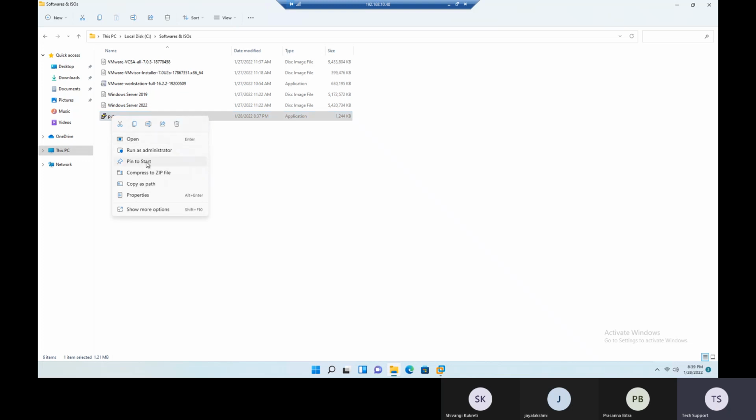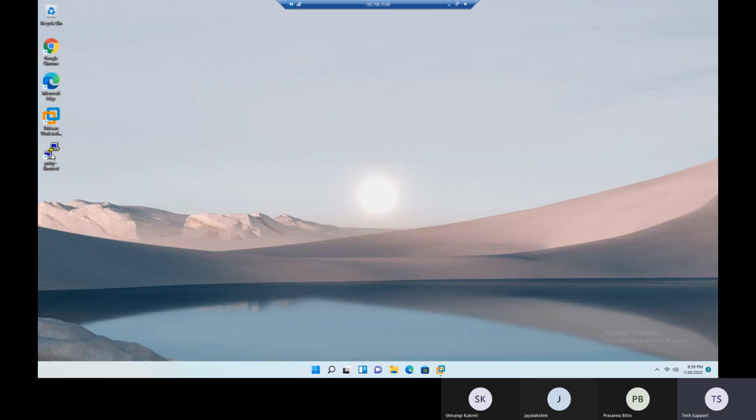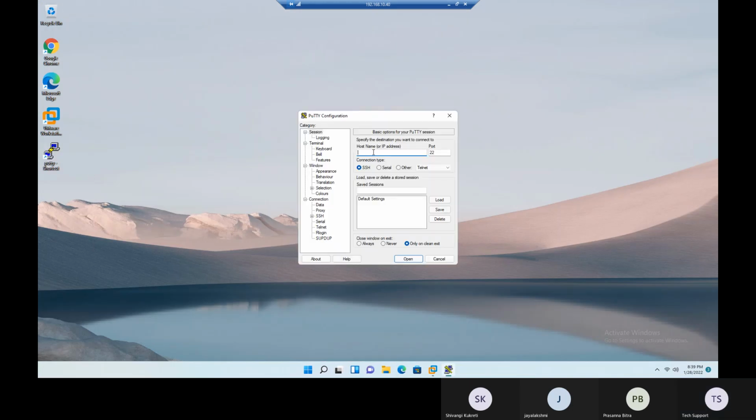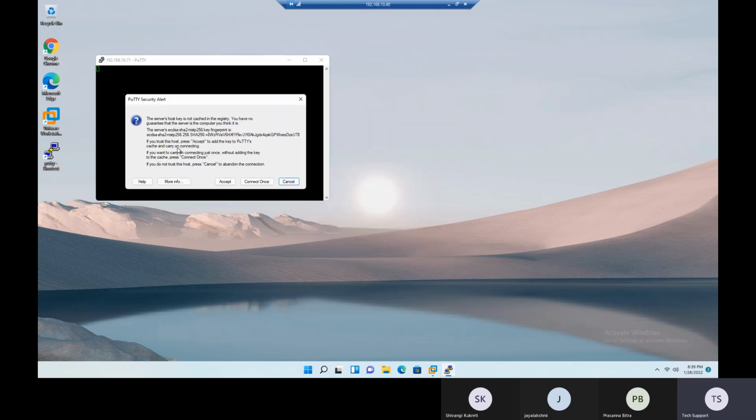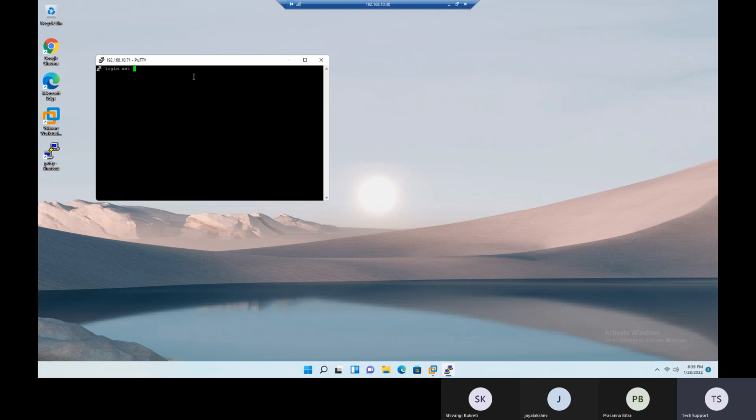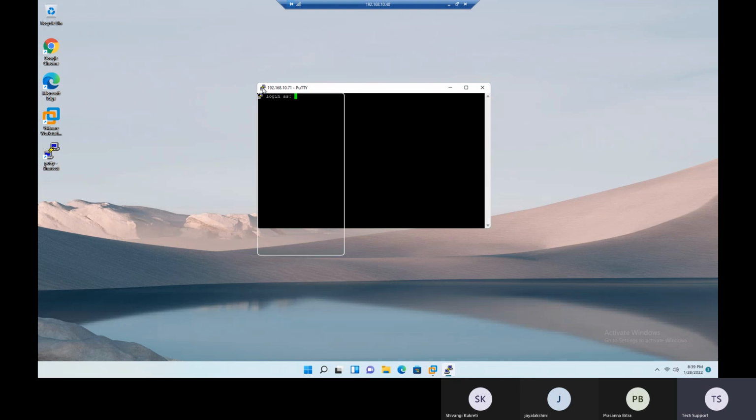I'll prepare a desktop shortcut. Okay, we have the shortcut here. 192.168.10.71. See, now you got the PuTTY security alert. Accept, and it will show the login prompt.